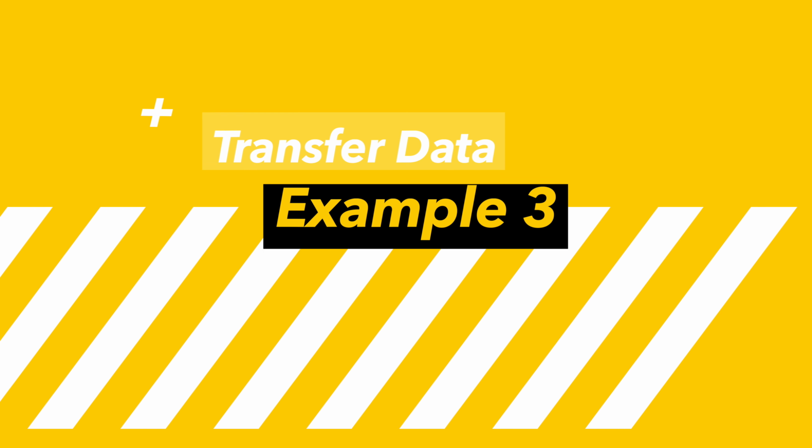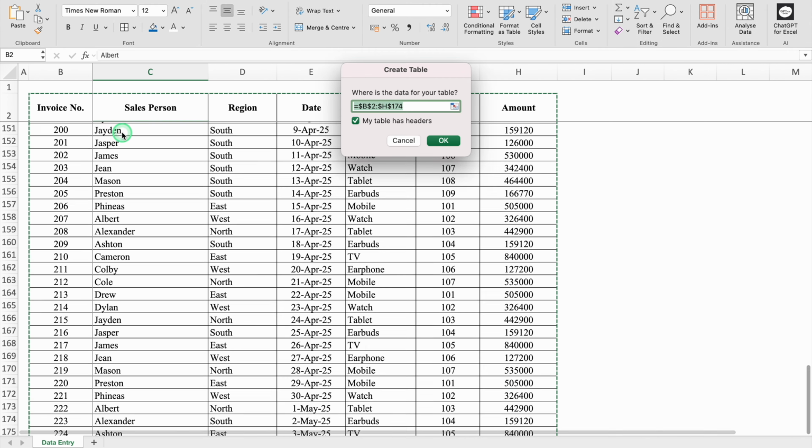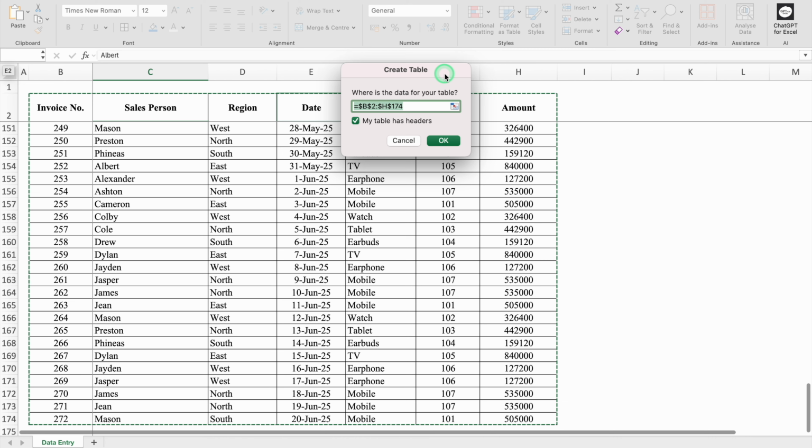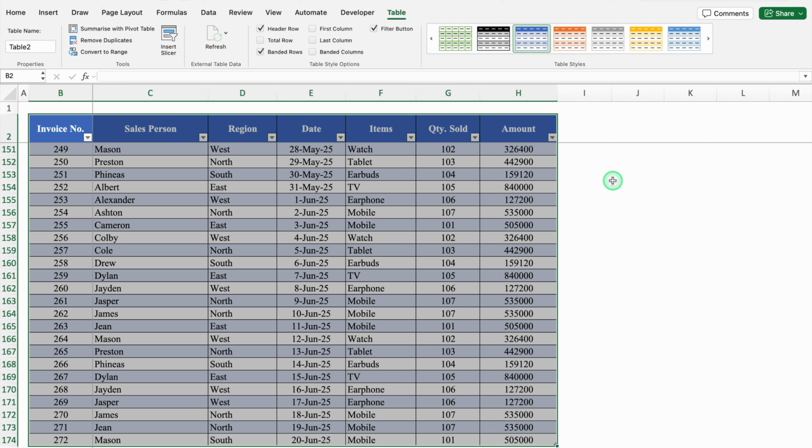Now let's see the third way. In the third way, we have to convert our data into a table format. So I'll click inside my data and press Ctrl T. A small window will pop up, Create Table. My table has headers and we have to click on OK. And our data got converted into a very beautiful table. We'll go to the Table tab and remove the filter button.